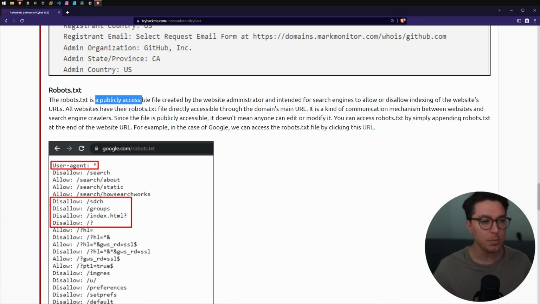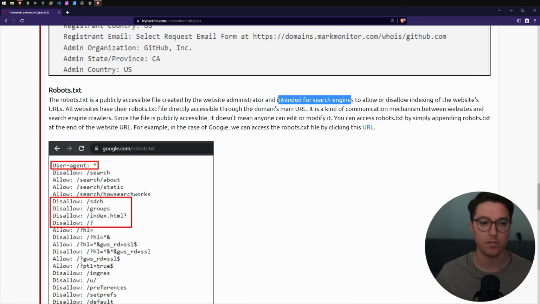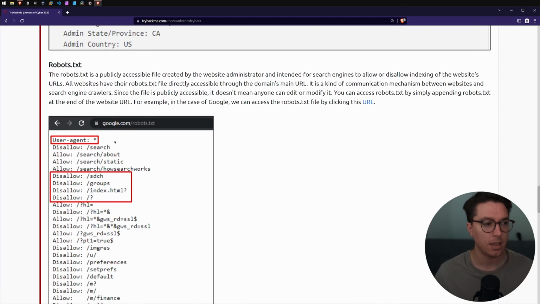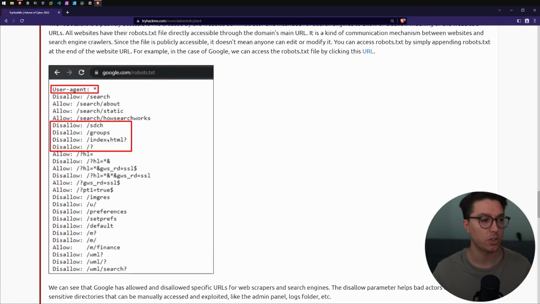Next up, robots.txt is a publicly accessible file created by the website admins intended for search engines. So this file, it helps engines like Google and Bing, telling them what is allowed to be searched through, what is not allowed to be searched through. And we can see this example for google.com/robots.txt. Areas that, no, even Google, you can't go there.